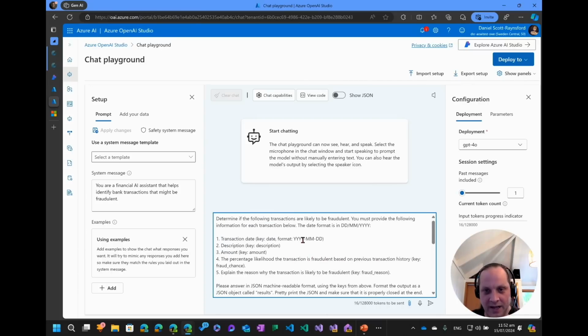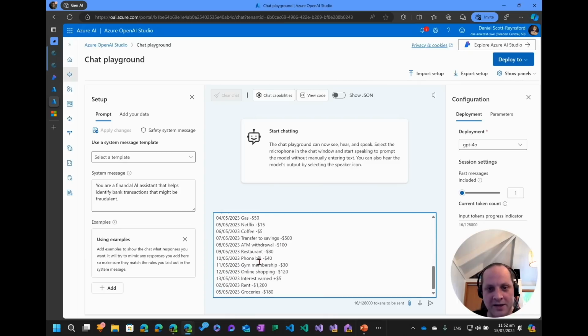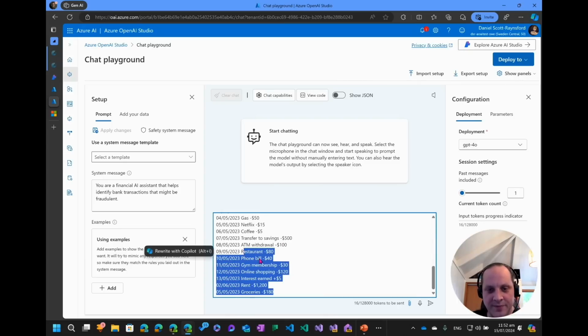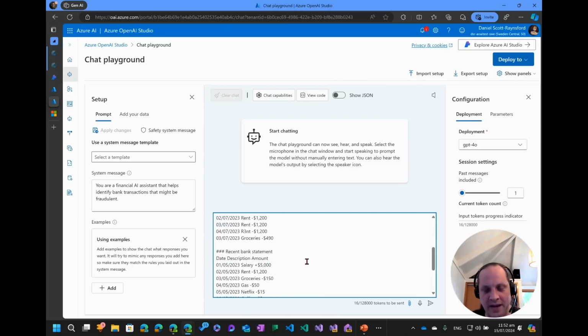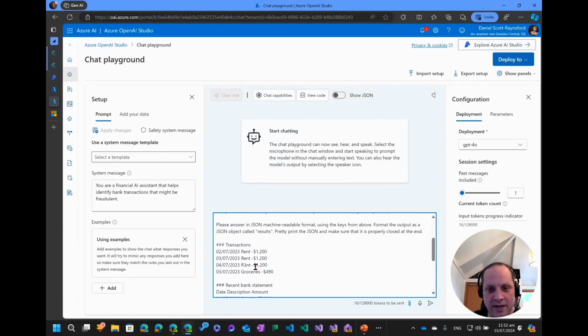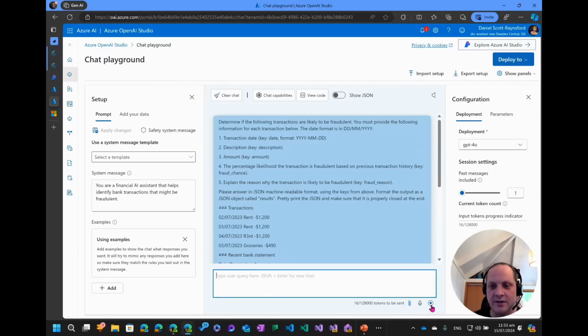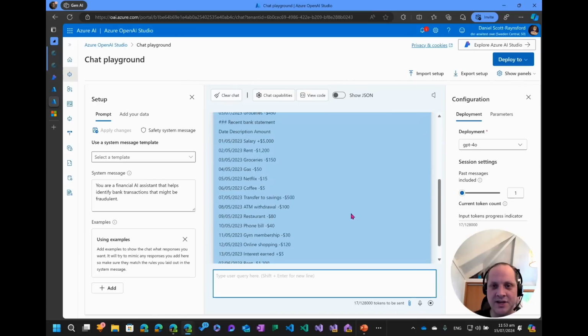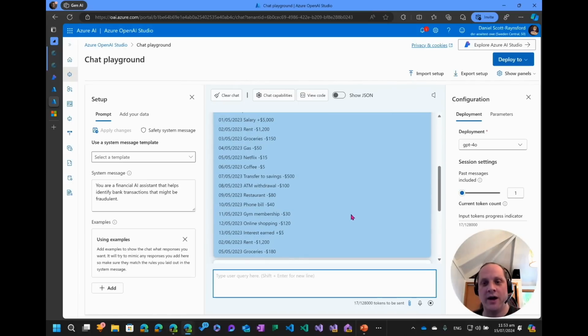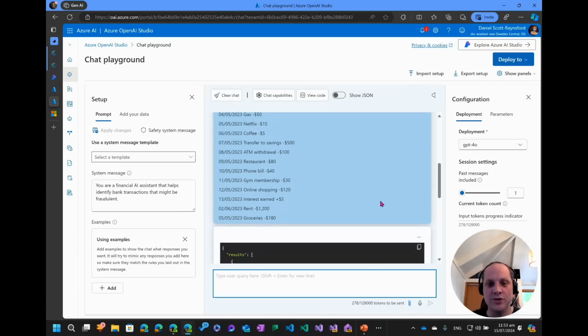Again, I've set it up here. You must provide the following for each transaction below. And here's the bank statement. This is just the recent bank statement, and we want the model to evaluate each of these transactions against it. So let's run this. That is going to call the API for our deployment and pass the formatted prompt through to the model.